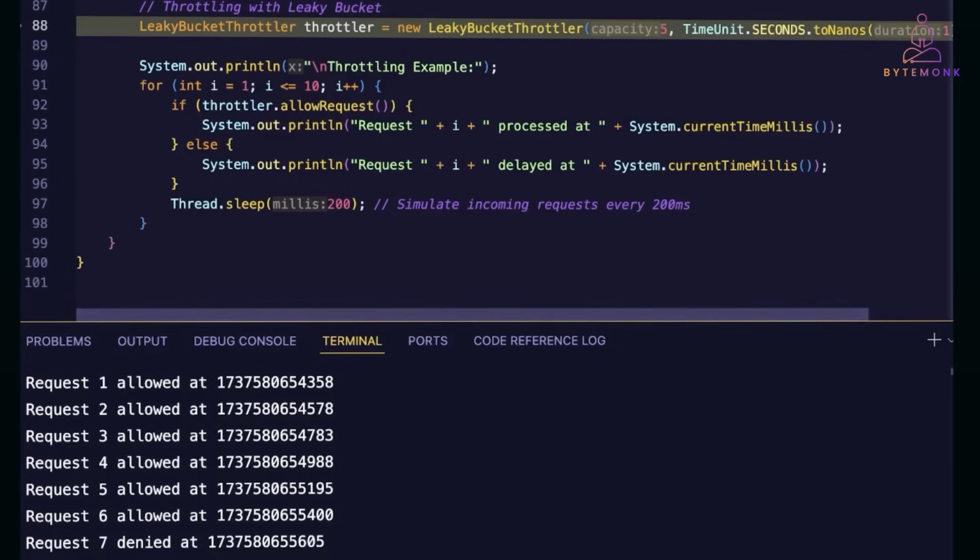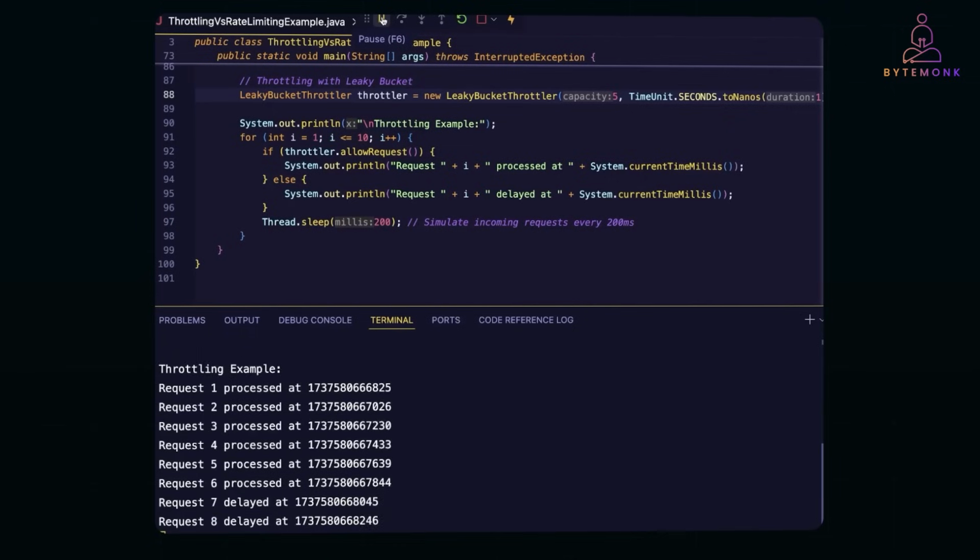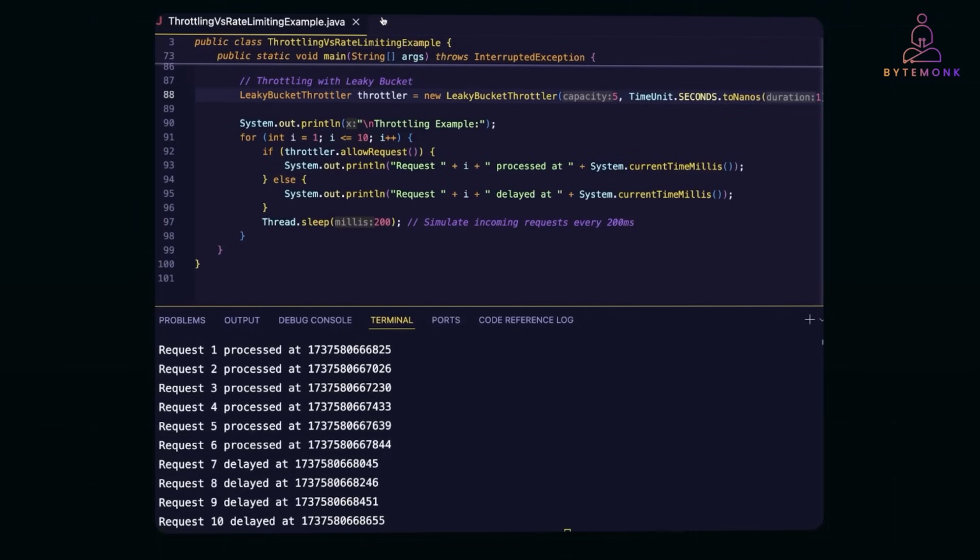Next, we test throttling with the leaky bucket algorithm. Think of this bucket as leaking at a fixed rate, 1 unit per second. So when a request comes in, if there is space in the bucket, the request is allowed and water is added. If the bucket is full, the request is delayed or denied. Again, here, the loop simulates 10 requests arriving every 200 milliseconds. The system processes requests steadily one at a time, regardless of how many arrive. Even if there is a burst of requests, they are handled at a constant rate, smoothing out the traffic.